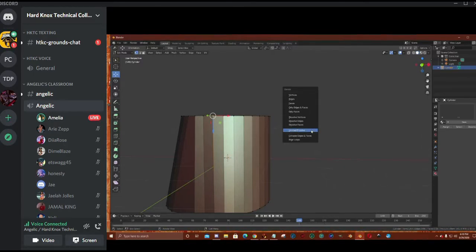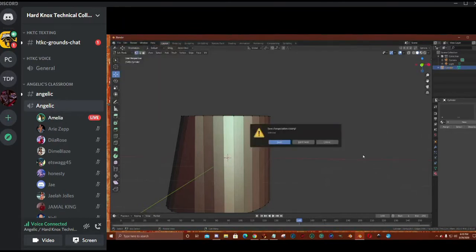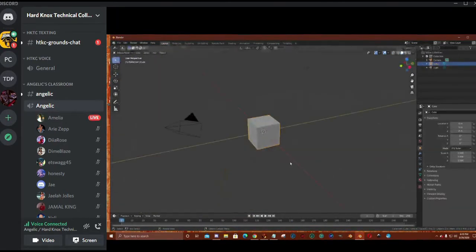And can you explain what limited dissolve is again? Limited dissolve is usually used on very dense meshes. And what it does is, hold on, and I'll show you exactly what it does. How about that?